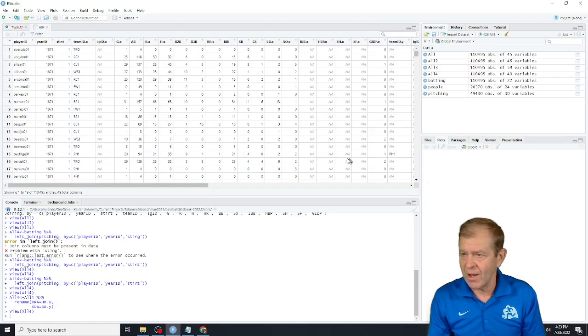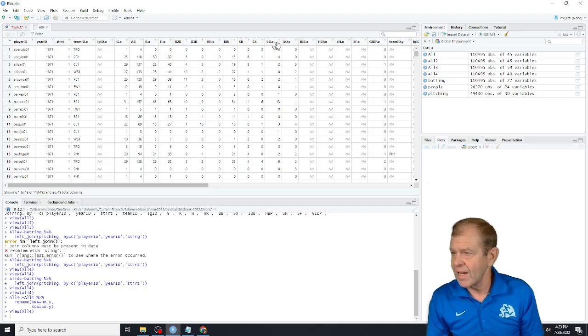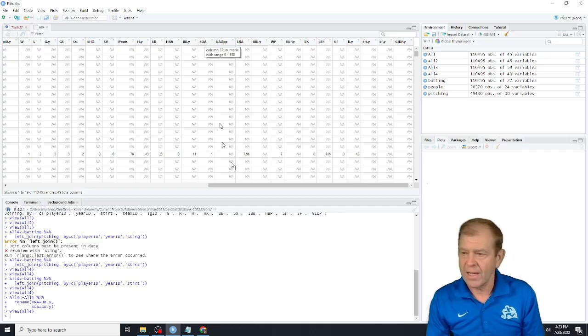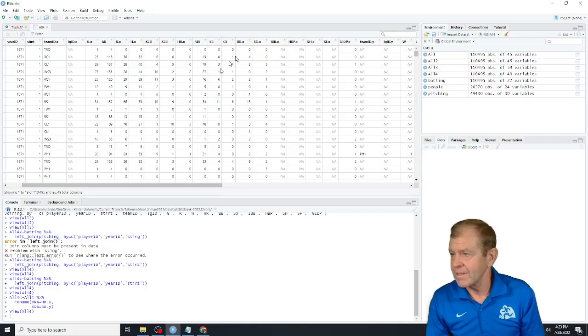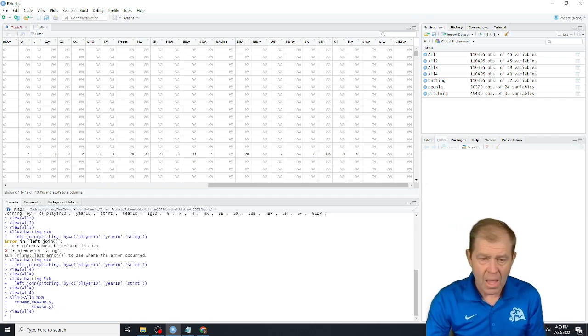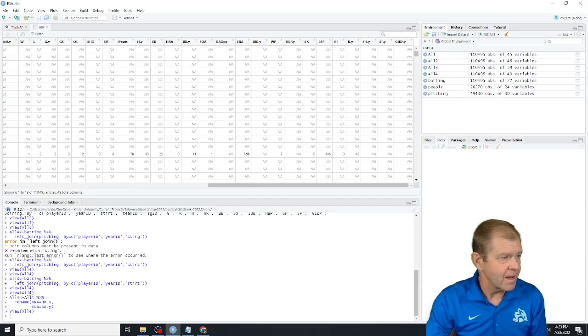So in this case, now I see I've got bb.x, those are the walks the player had as a batter, and BBA, SOA would be strikeouts against. So SO.x is the strikeouts batting, SOA we renamed for strikeouts while pitching. So that's the left join command, very useful in combining data frames.